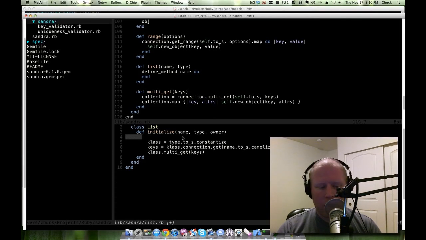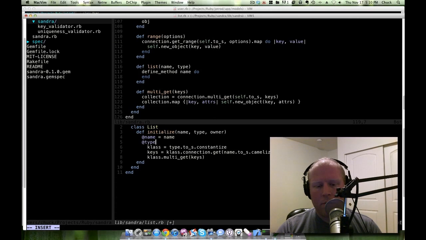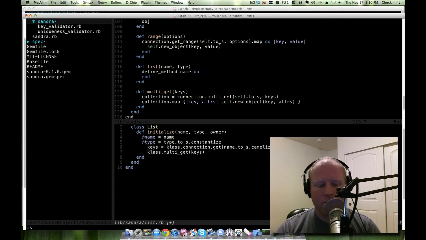And so what we'll do is we'll set up some instance variables here real quick. Sorry, I'm a little tired. So the first one we want is name, and we'll just assign that to name. Type, we may as well just reference the class, right? So type.to_s.constantize, and we can zap that then, and we can actually do replacements here.